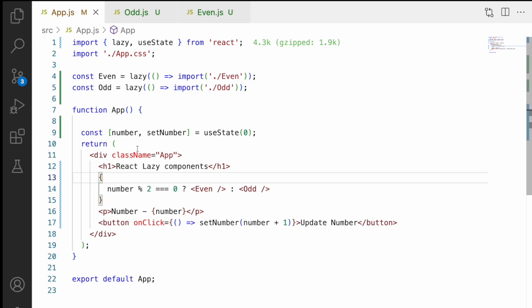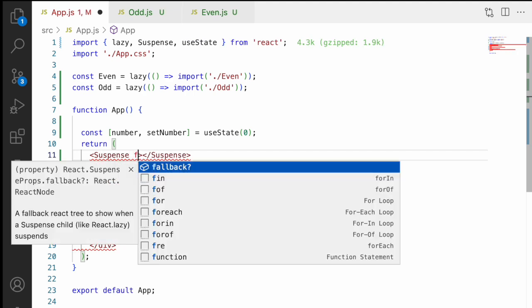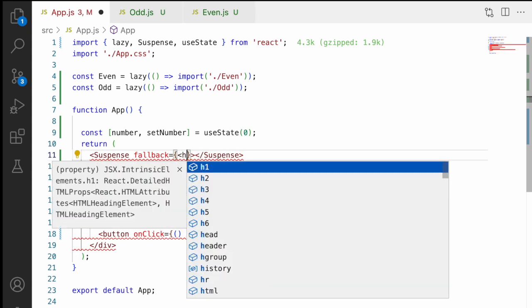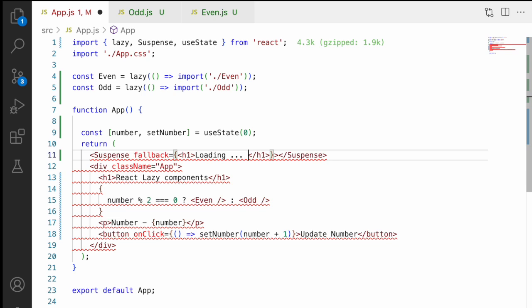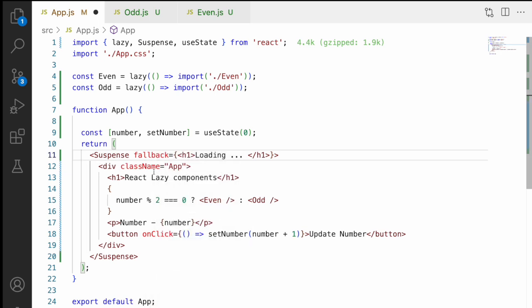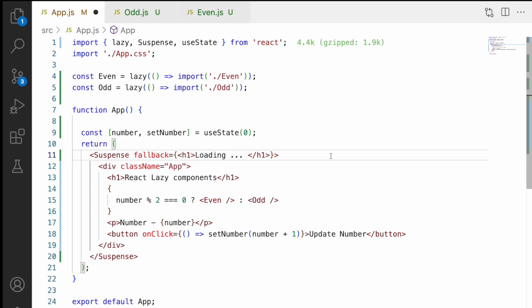So what we can do is use something like the Suspense component. The Suspense component helps us avoid this type of problem. Let me add a Suspense, and it has a property called fallback, and you can write any fallback inside this. Let me go with an h1 'Loading...', and put this Suspense at the bottom. Let me format this. Whenever the component is not ready, this fallback will be called and it will show on the UI.